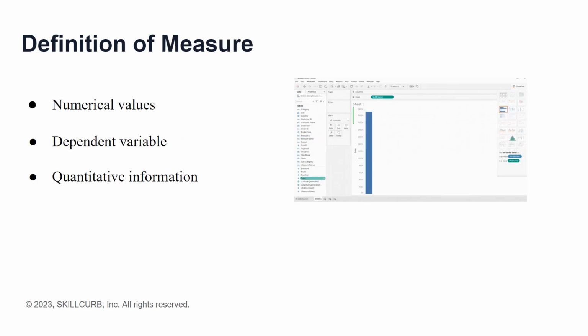The data in the visualization is used to create measures, which are numerical values. In other words, a field that is a dependent variable is known as a measure. It is usually a field with quantitative information in it, such as sales.